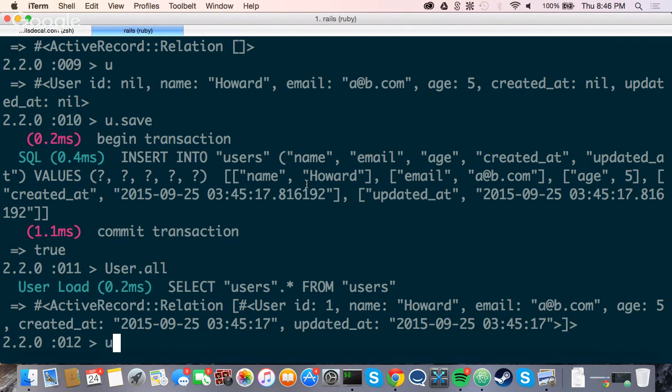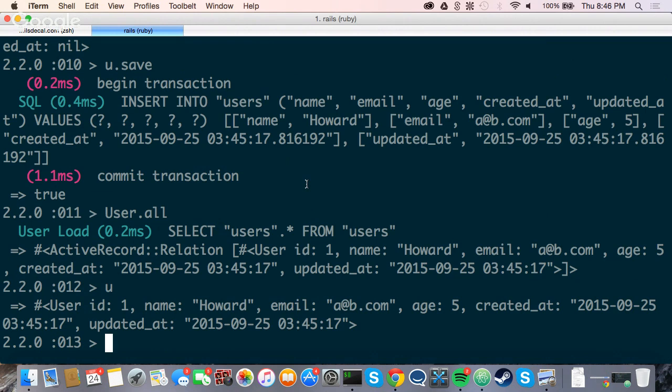And if you look at u right now, the object I called save on now has an ID, because that's how Rails tells if we're updating an object or inserting a new object. If the ID is nil, that means it's never existed before, so we're inserting it. And if the ID does exist, we're updating the person. And now also created_at, because I finally inserted it into the database, and updated_at matches that. So now I have it stored.